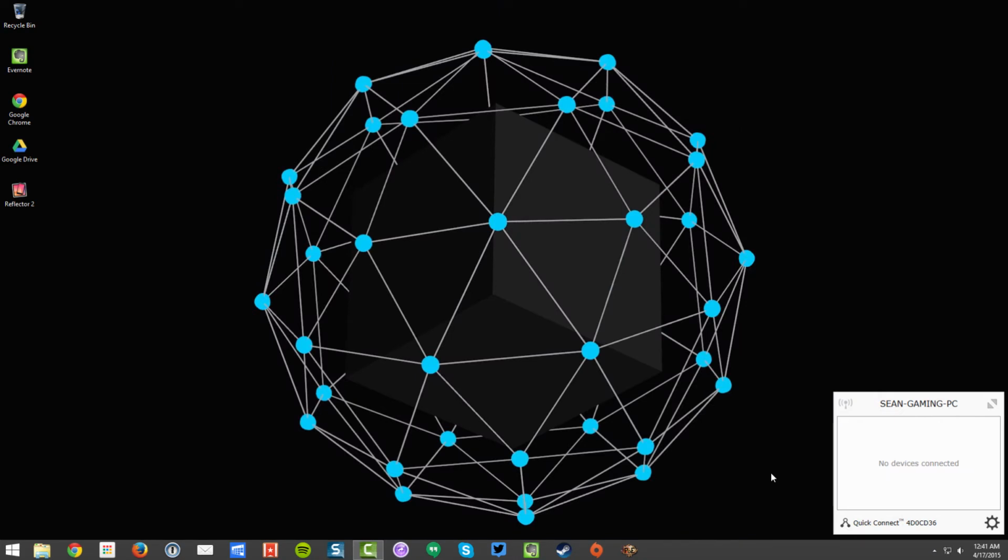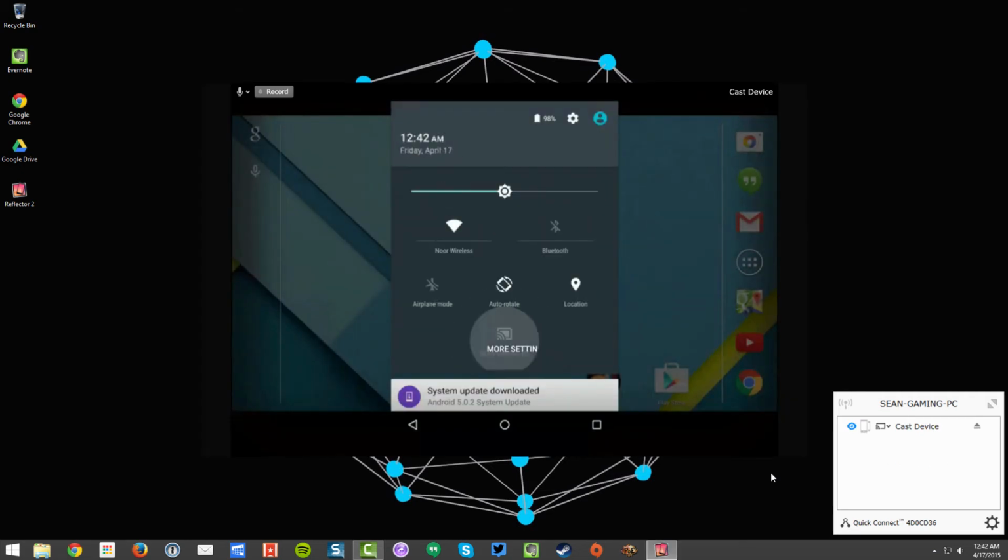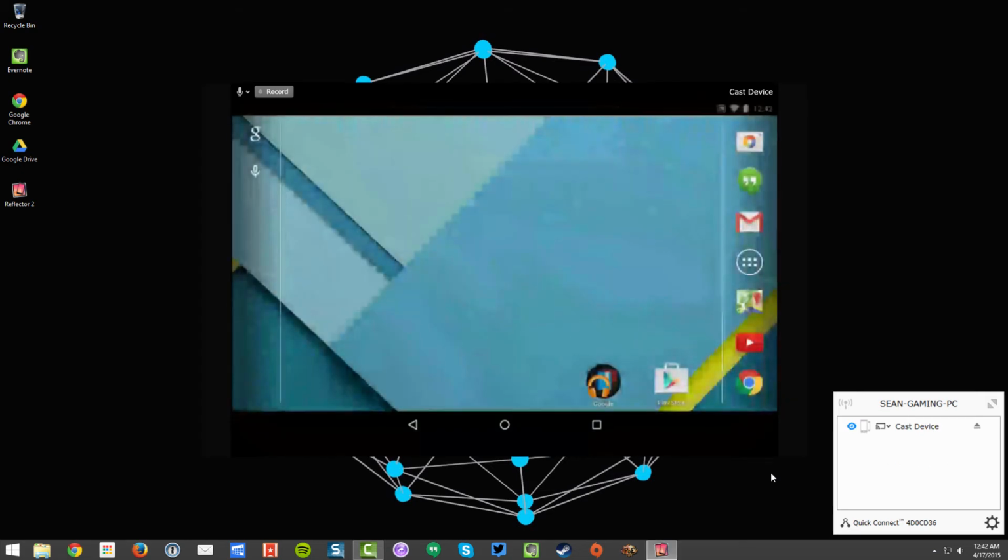Now I can do the same thing on my Android device. So I'll grab my Nexus 7, and I'm going to unlock it. I'm going to swipe down from the top of the screen to look at the window shade until I get to the quick settings and tap cast screen. Tap my PC and then tap done. And there's my Android device.